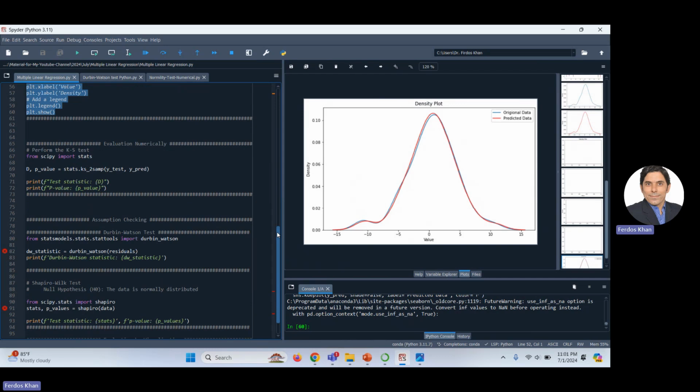Now there are some assumptions of regression analysis. You need to test the normality, and you also need, okay, the assumptions are here.